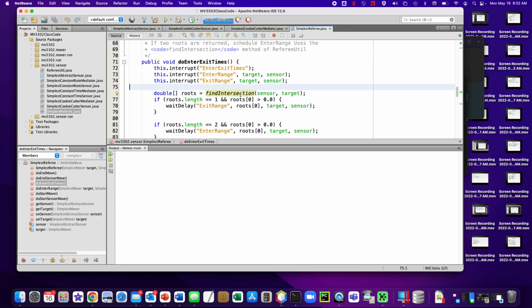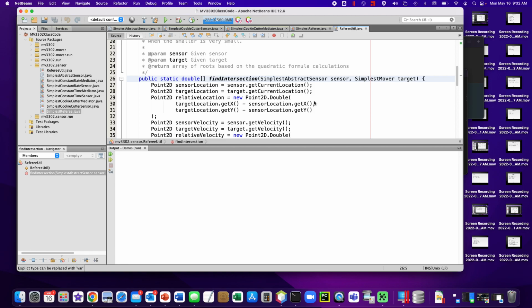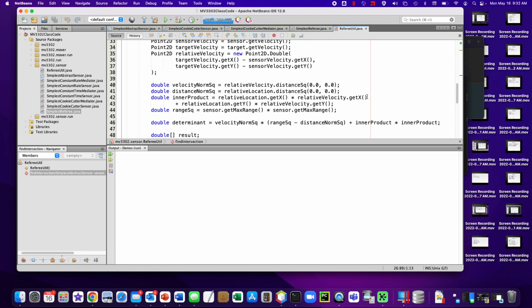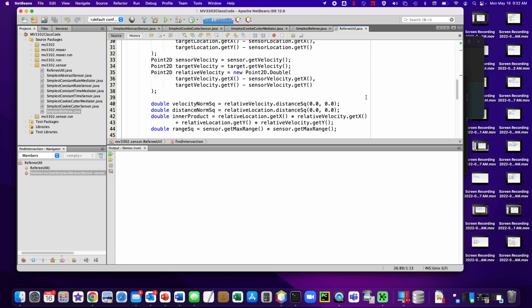When you have a computation which you're going to be doing again and again, of course, you want to just extract that to a method. So I wrote a method called find intersection, and if you give me a simplest abstract sensor and a target, this basically goes through and implements that big equation.